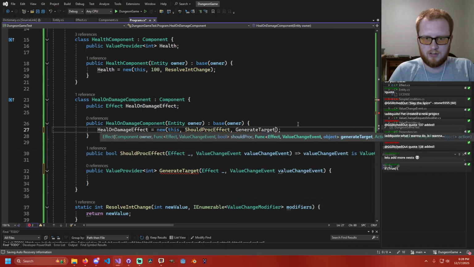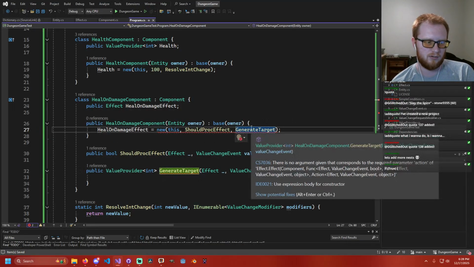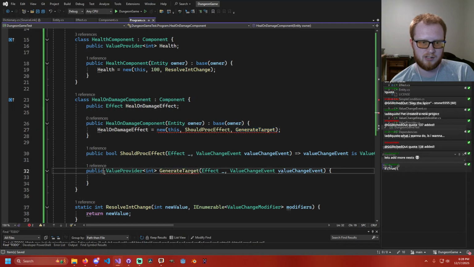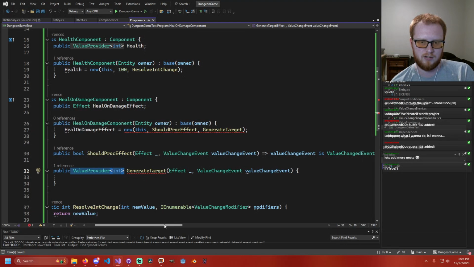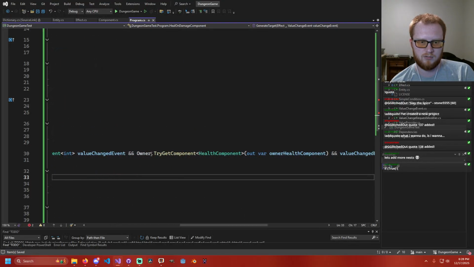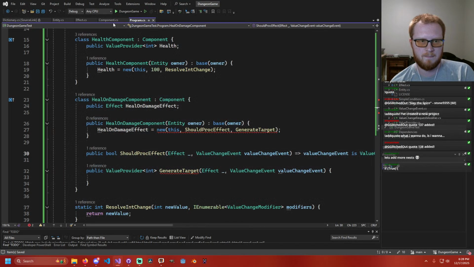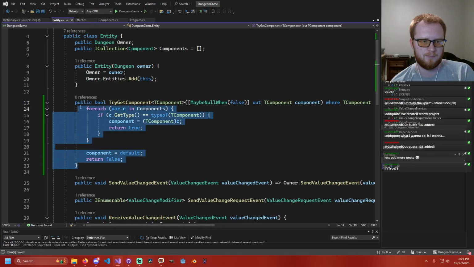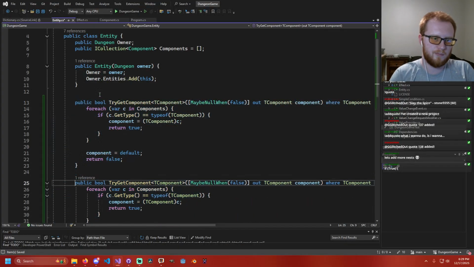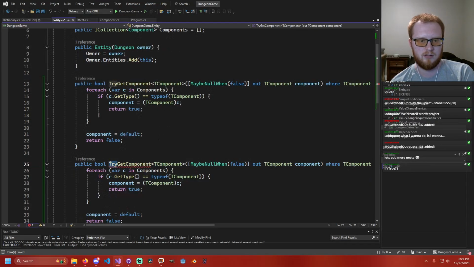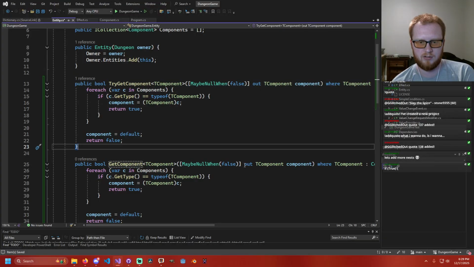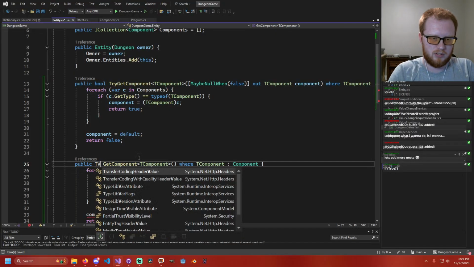Generate target. I don't know if it's gonna recognize this properly because this is not an object, this is a value provider, but it's fine. Can change it later. Okay, so now I kind of want to do this guy. Let's actually make this easier again. Give me this. Say get component. And we will return t value.